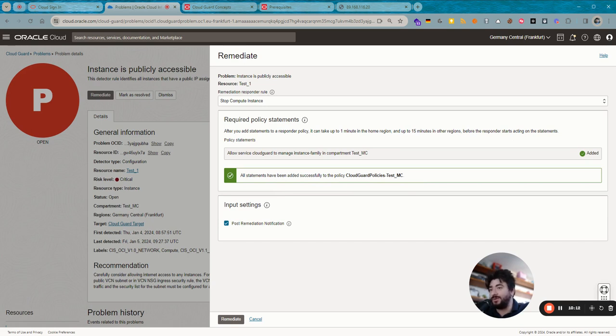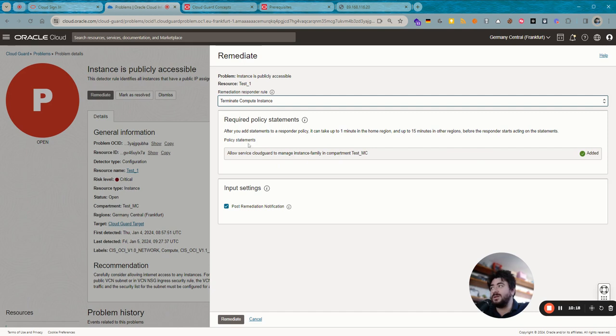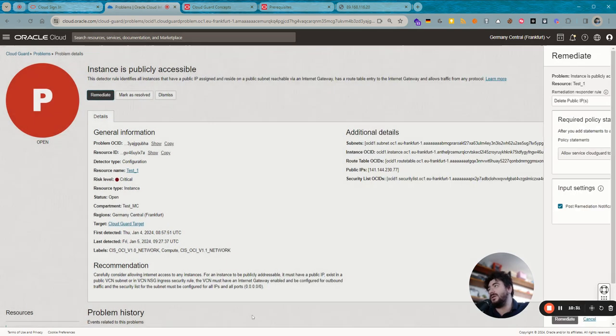By default, everything is deny all. So that means you need to allow it. You need to allow a service to terminate an instance. You need to allow a service to stop it. You see, the manage instance family also allows the terminate option. So that's why I'm not allowed to do another one. And I can click remediate, and I can terminate the instance.